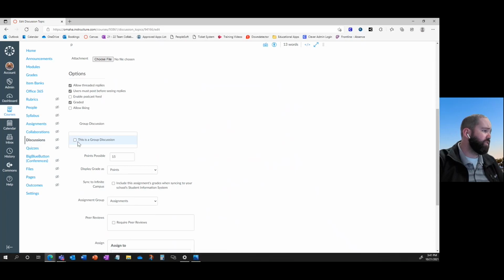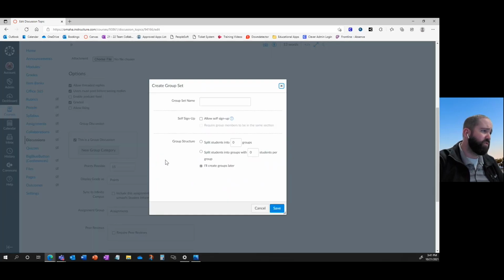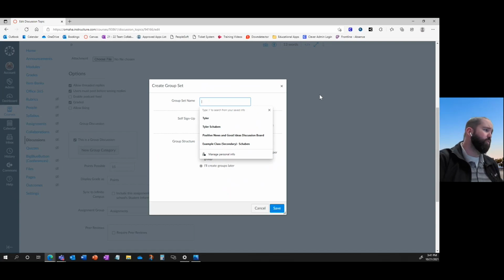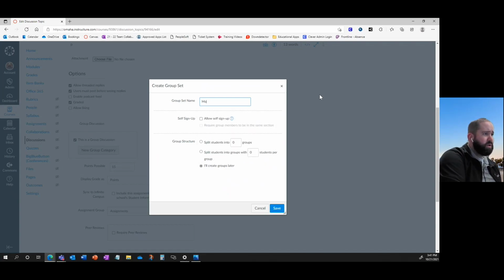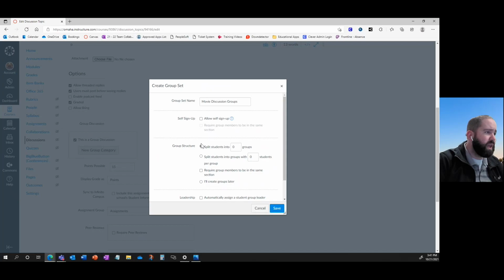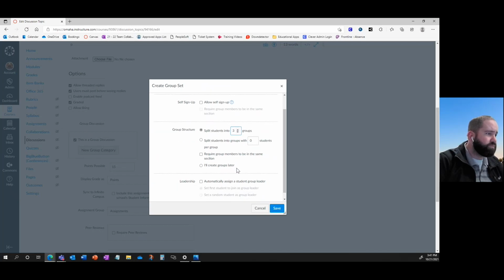So the way to enable this is to check the box here that says this is a group discussion, and it's going to ask you to give it a group set name. So I'm going to do movie discussion groups. Self-sign up. This gives students the ability to choose what group they're going to join. I'm not going to demonstrate that right now. And then down here, you've got group structure. So I'm going to just choose the option to split students into, let's say, 3 groups.